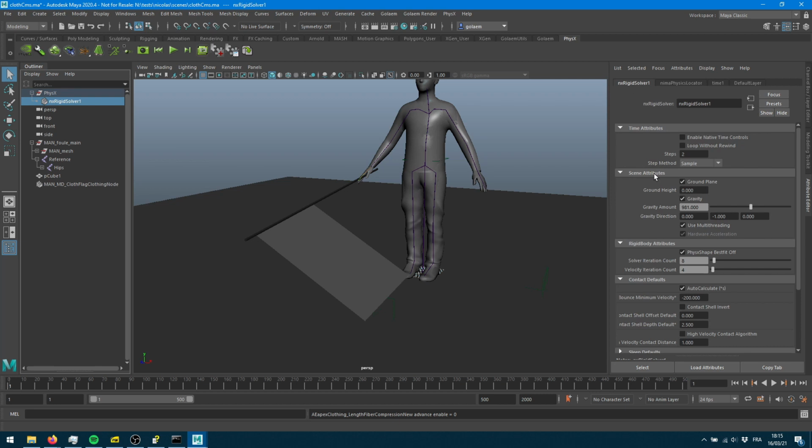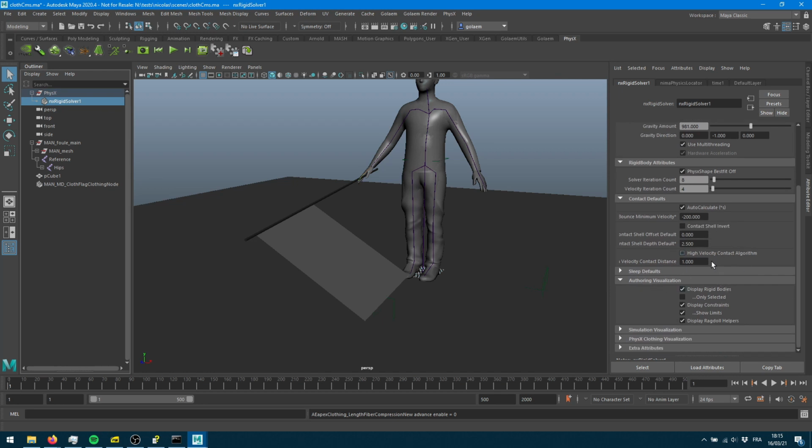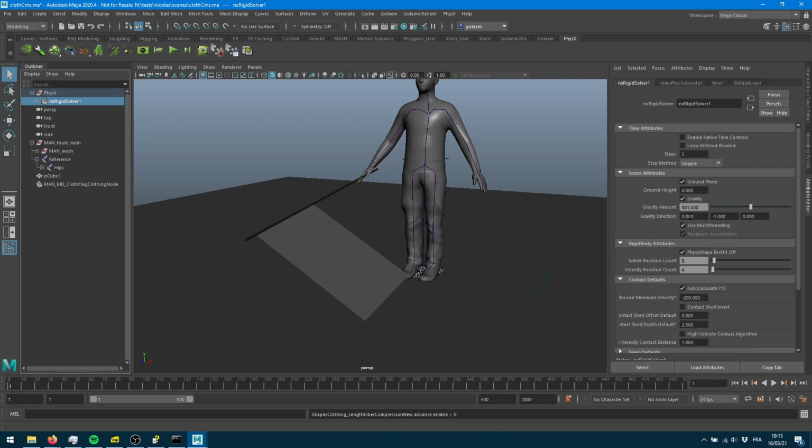The solver is kind of the nucleus. It's where all the shared attributes will be stored and changed. You've got attributes such as what the ground is, and you want to use the default ground, where the gravity comes from, some specific tools for debugging your scene, and one critical parameter is going to be the gravity amount. Here it's set to 100 times the Earth gravity. Earth gravity is 9.81. Here it's set to 981.